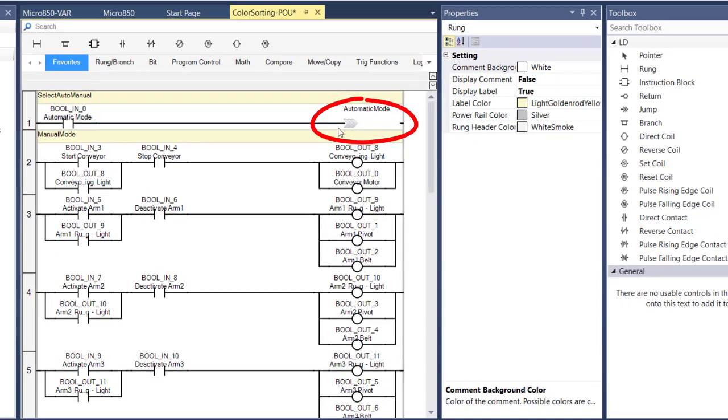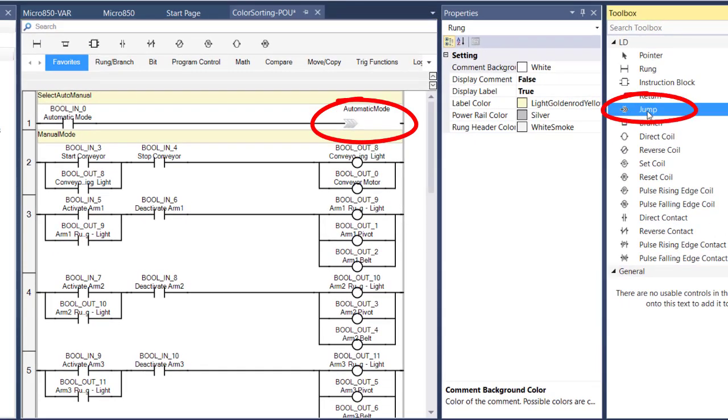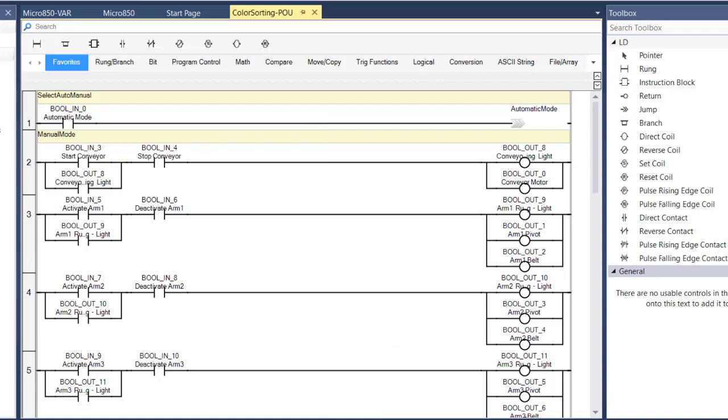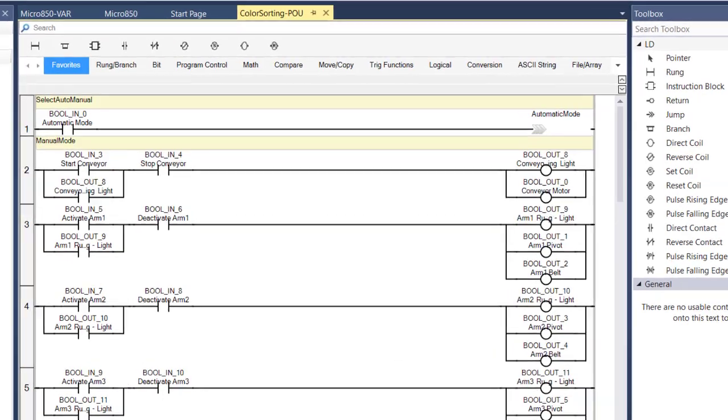This jump instruction is right here, the jump instruction. So I just drag that in, and then I can type the label that I want that jump instruction to jump to. Let's take a look at each rung in detail.